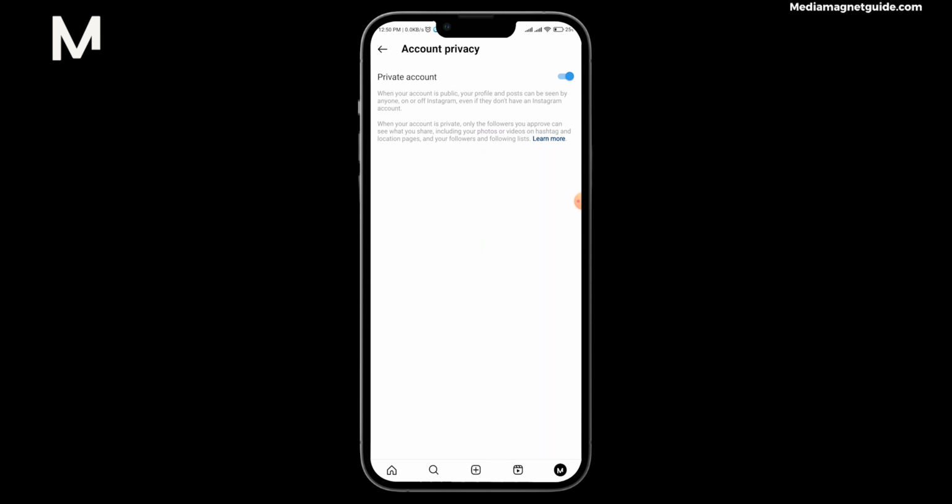So, if you're seeking a way to temporarily conceal your account without resorting to blocking or setting it to private, this method is your answer.